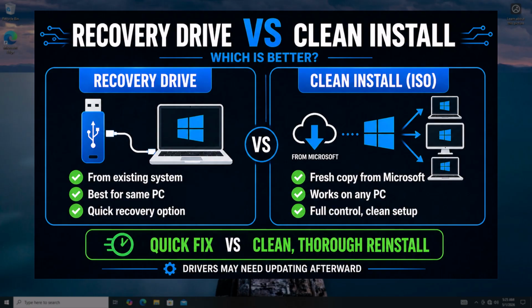A recovery drive is created from an existing system. It uses files from that specific PC and is primarily designed for recovery and troubleshooting. Because of this, it works based on the same computer where it was created and may include system-specific configurations. In contrast, a clean install using a Microsoft ISO is a fresh copy of Windows downloaded directly from Microsoft. It is not tied to any specific device, making it more flexible and consistent across different systems.